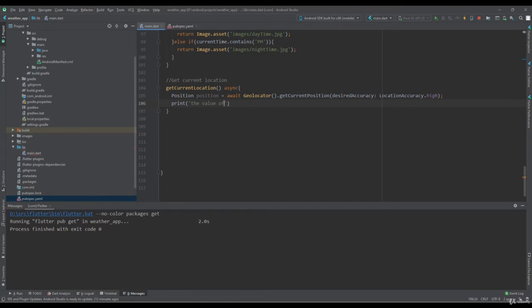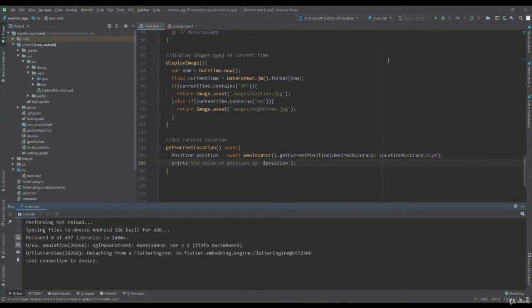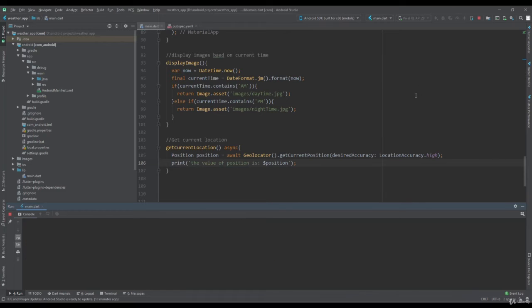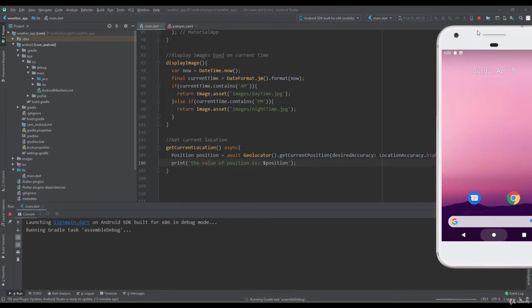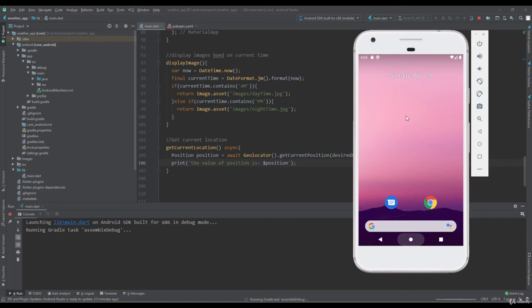The value of this position is, just add $. If you want to print the value of any variable within a hard-coded text like this one, you must add this $. Otherwise you cannot print it out. Just don't forget the semicolon. Then let's see. Now let's run the application. Here we have this virtual device.